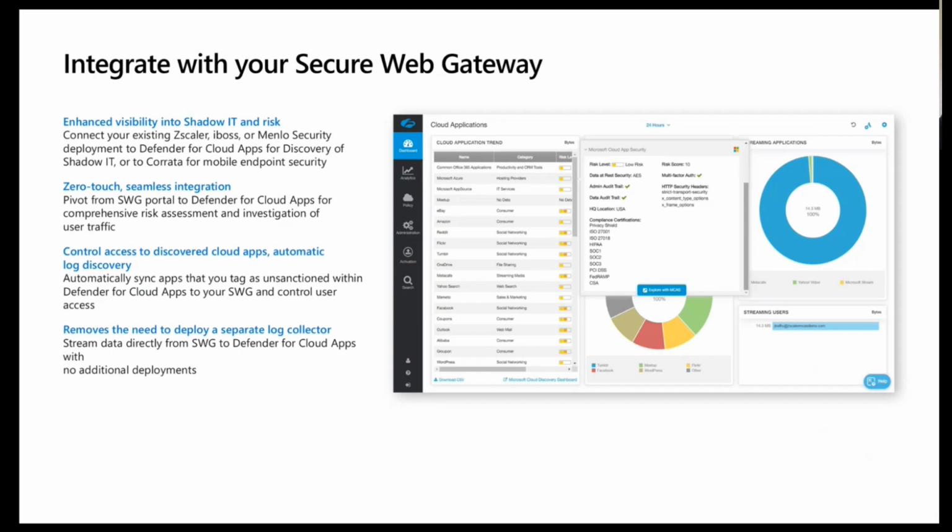You can decide that you would want to sanction or unsanction applications, and automatically they could be blocked from your secure web gateway, just like you can also do it with Defender for Endpoint. With single clicks, you can decide to block applications.